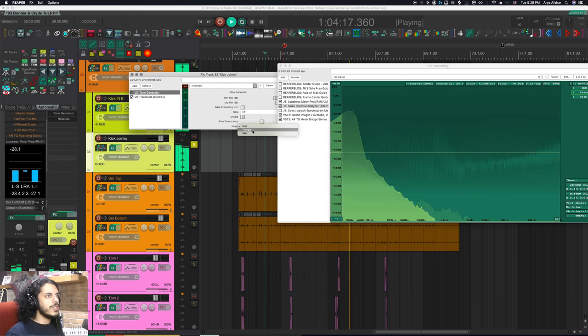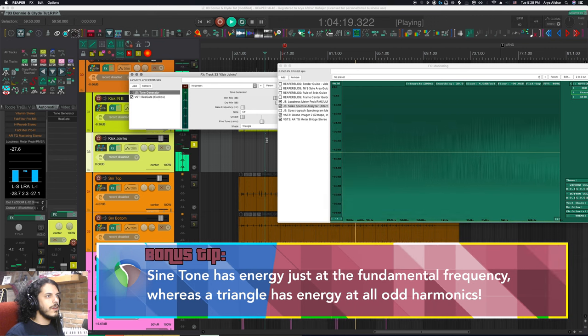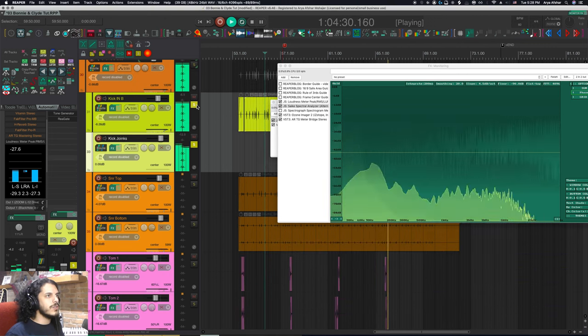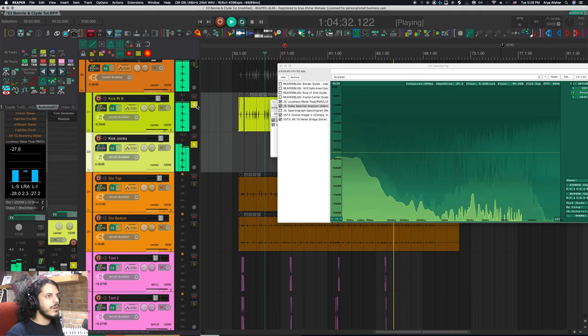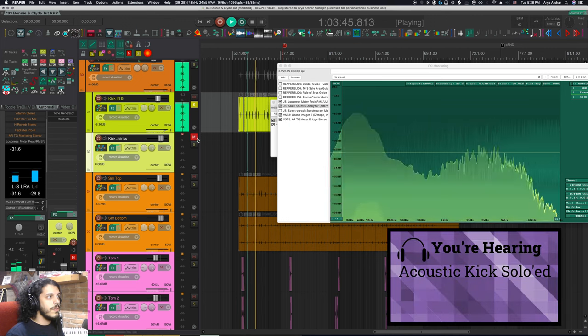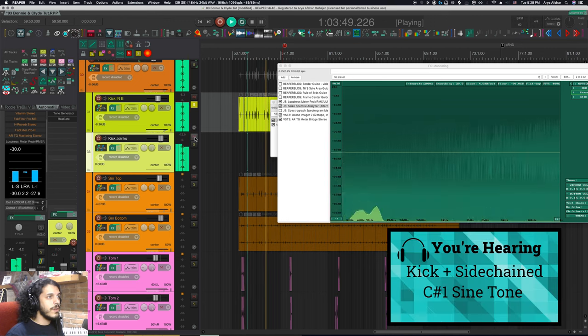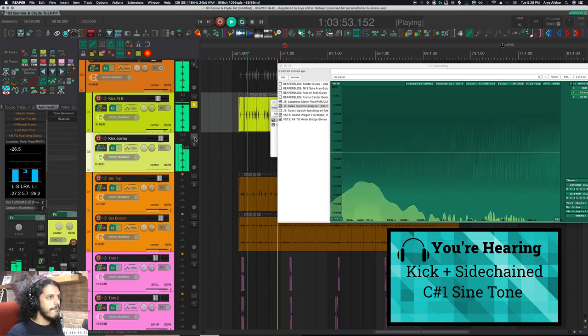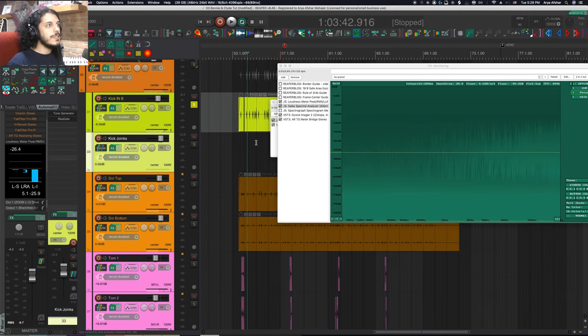If I switch this to a triangle, there's all this extra noise that I don't need in my project. So sine wave is the classical choice here. And already your kick has the rest of the tone. So our kick on its own. Together. Yeah. So that was the trick.